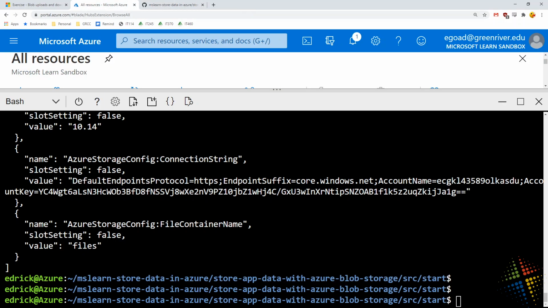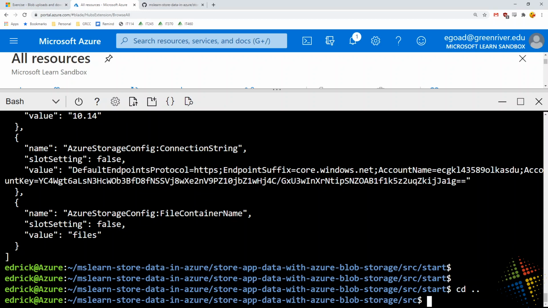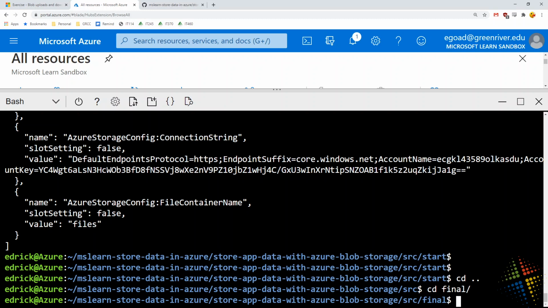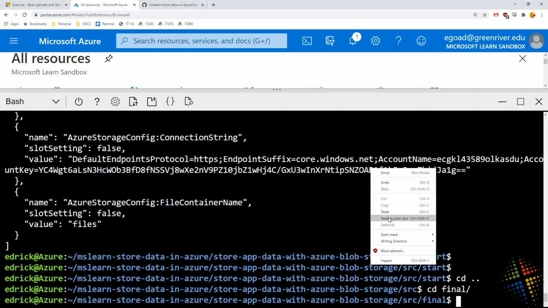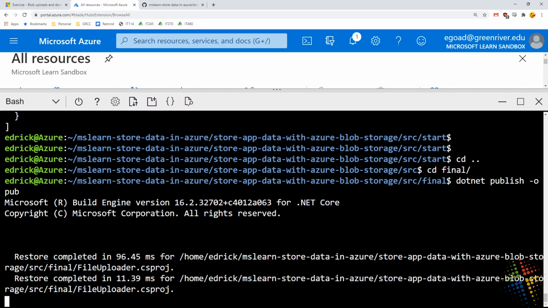Instead of thinking maybe I got the source working properly, I'm going to actually go back up a couple of folders, back into the final. So cd .. You'll see I'm no longer in start, and then cd final. Now I'm in the final folder. Now I can go ahead and do my publish. Again, I could have done this from the start. I'm doing it from the final just to make sure I didn't make any typos. It's a bit of a cheat. Yeah, this is definitely cheating, but we'll see if it works.